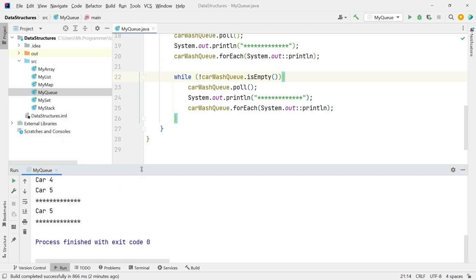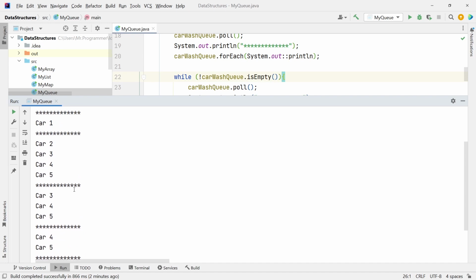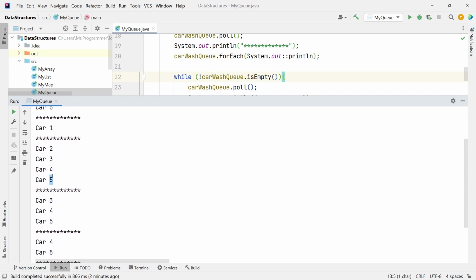Now, if this was a stack, it would work the opposite way. It would start removing car 5 first, and then it's going to go up to 4, 3, 2, and then 1.